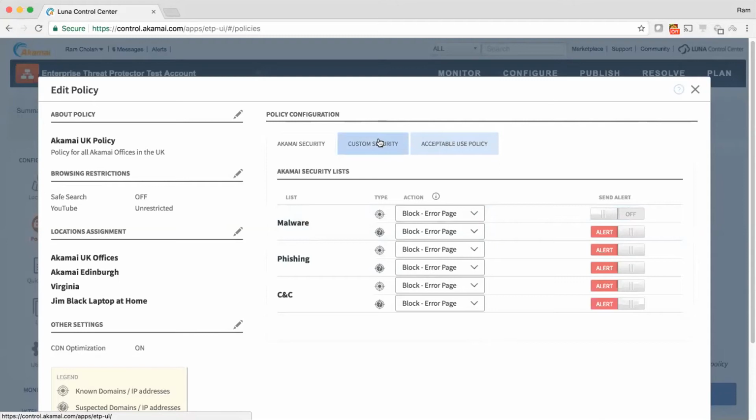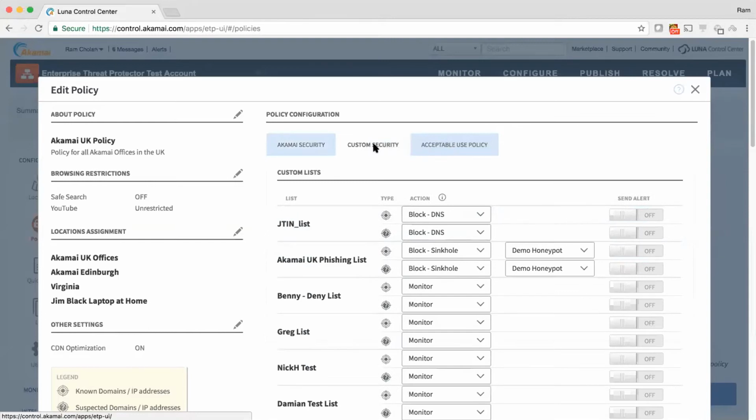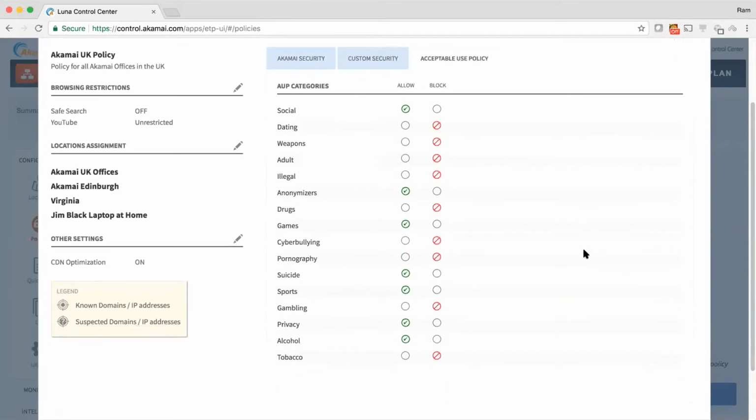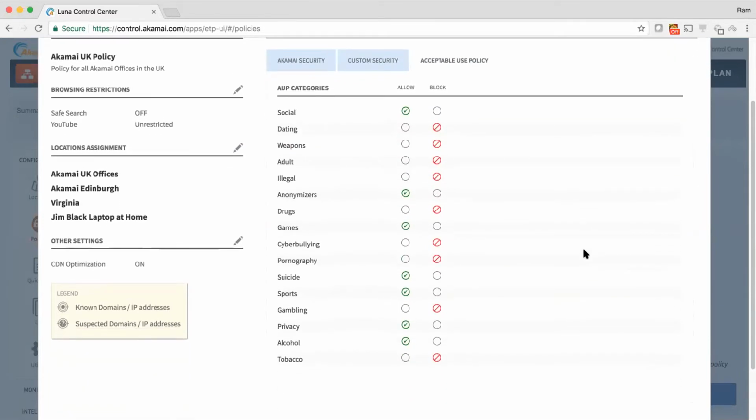In addition to the security lists that we have built in, if you want to enable a custom security list, you can certainly do that. You can add your own list with domains and IP addresses, and choose to block them if you prefer. And we have the optional acceptable use policy. We have about 16 different categories. If you choose to enforce acceptable use policy at the DNS layer, you can block it here.